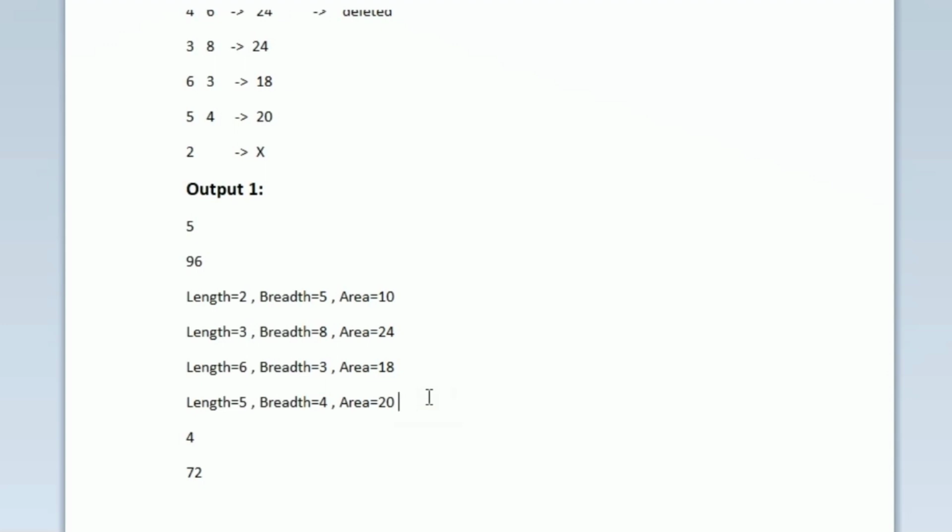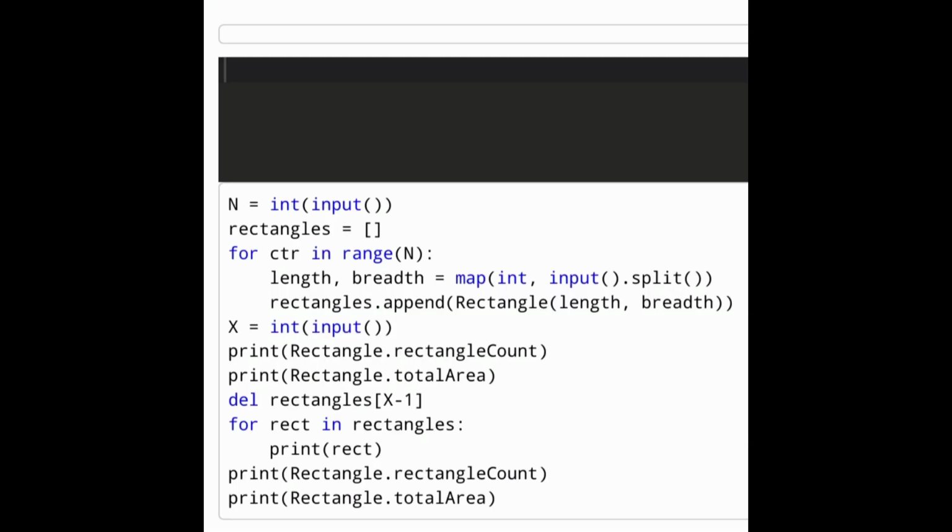Most of the code is already given to us. Let us see the code which is already given to us in the question. Let us see what we are doing over here. First, an integer named n is accepted as input, and then an empty list named rectangles is created, and then we create a loop that iterates n times, and in every iteration we accept two integers, length and breadth, and pass them to the rectangle class, and store the object returned by the rectangle class in the rectangles list. We use the append function to append the object returned by the rectangle class.